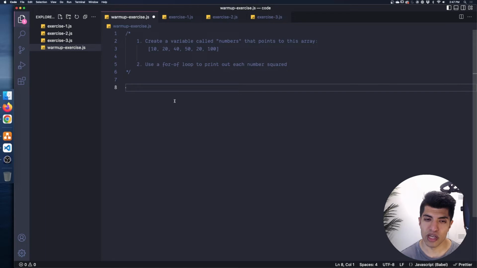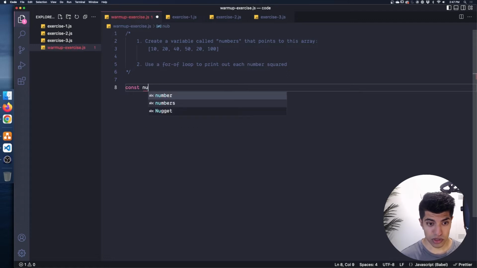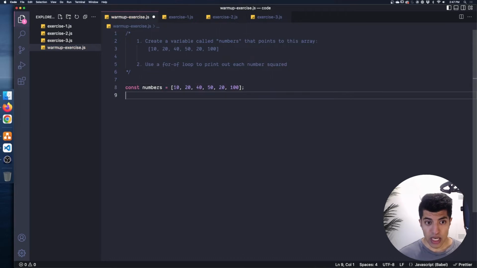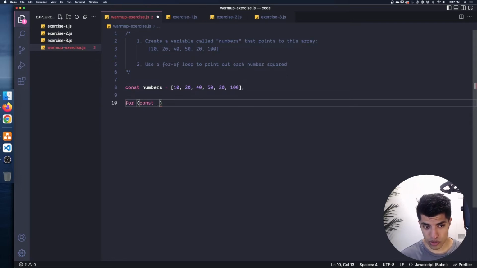I'll give you a moment to try that out. You can pause the video and then we'll try it together. All right, let's go ahead and do this. Let's do const numbers, and this is going to equal this array right here. And what we're going to do is for of loop over this. So we can say for const, and then we can do something here of numbers.